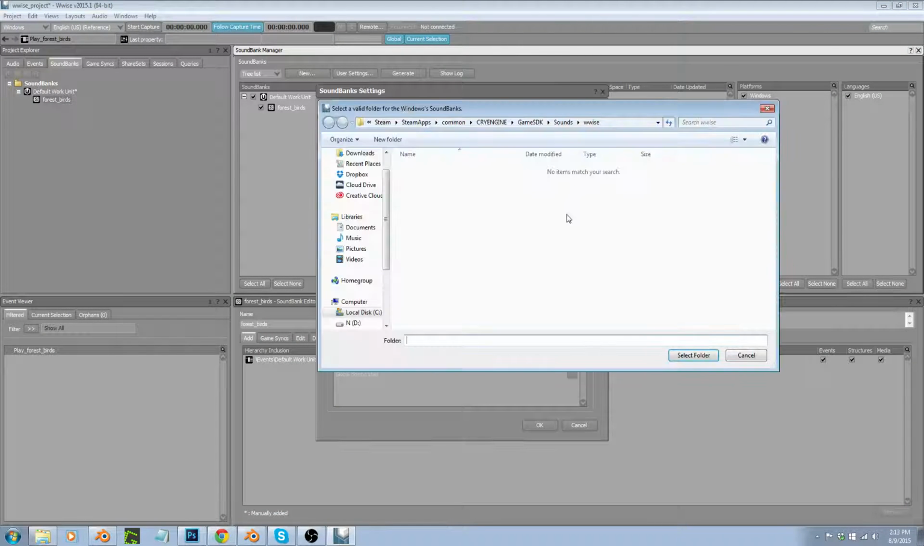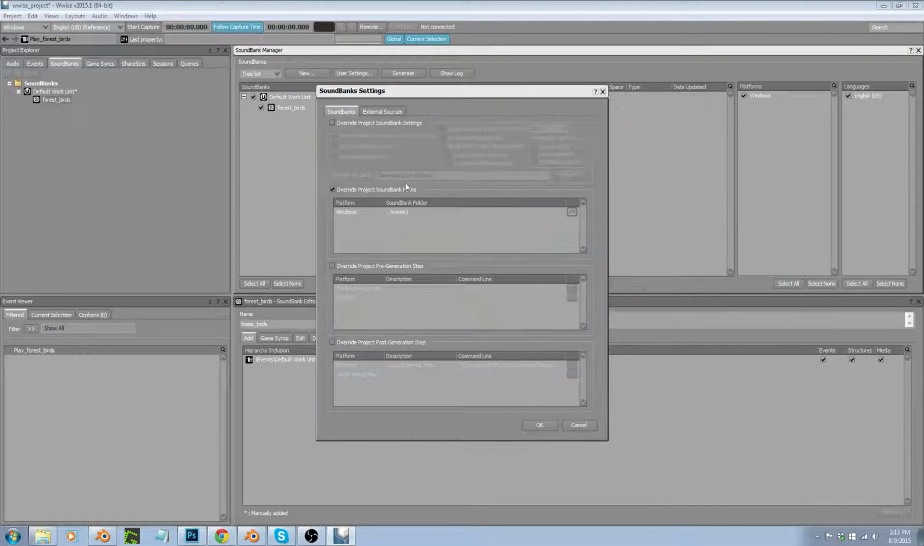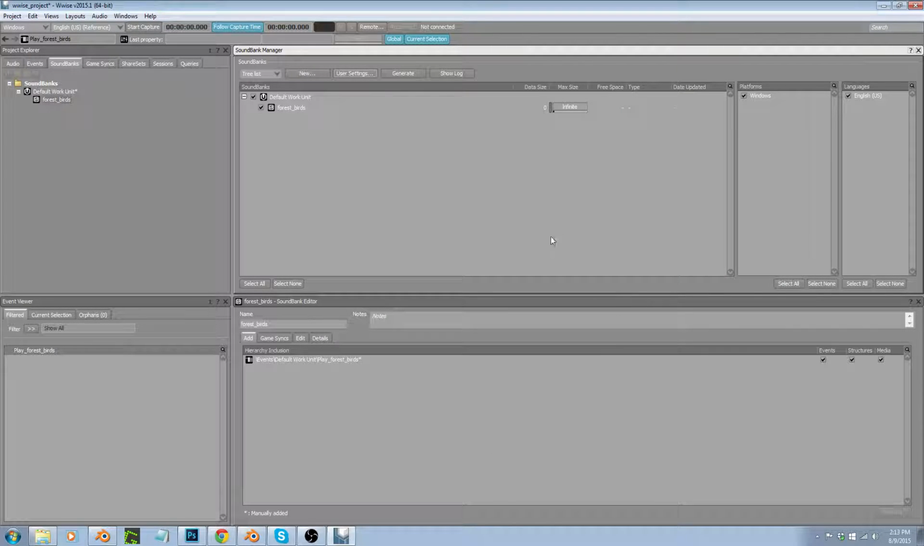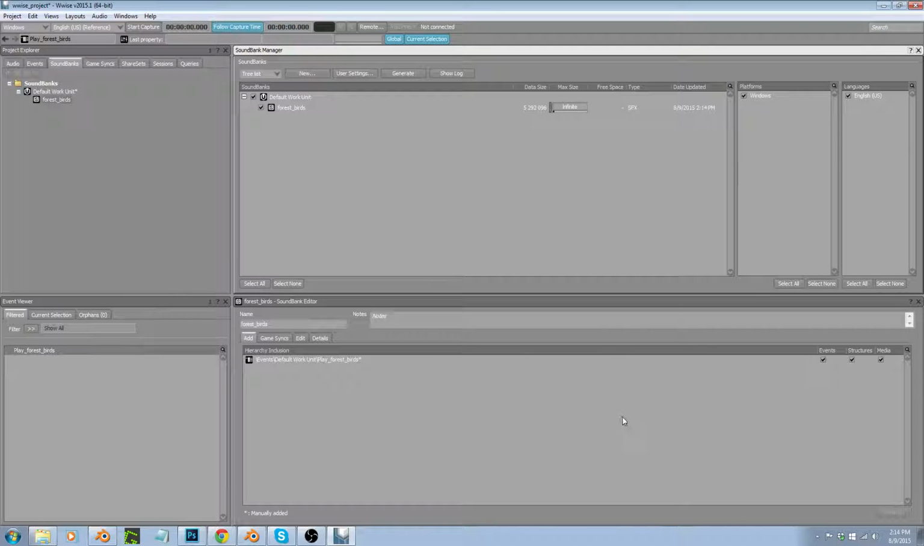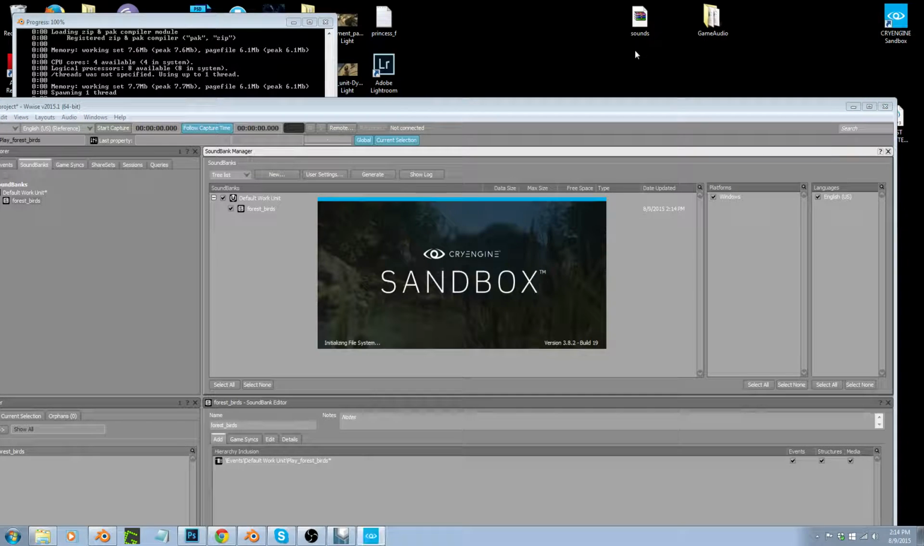See, it already selected the proper folder. That's pretty cool, and you can hit OK. Once that is all set, just hit Generate, and all the sound banks are generated. Now let's go ahead and fire up CryEngine.